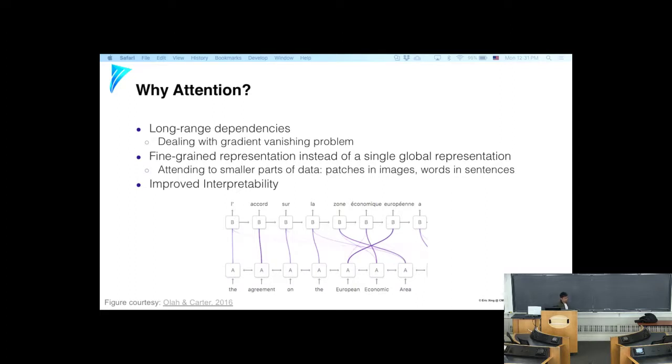And the third reason is that attention provides improved interpretability. Again, for machine translation, if we visualize these attention results, we can somehow see why the model will generate this token. This is because of this token, right? So this provides some explanations of the outputs.